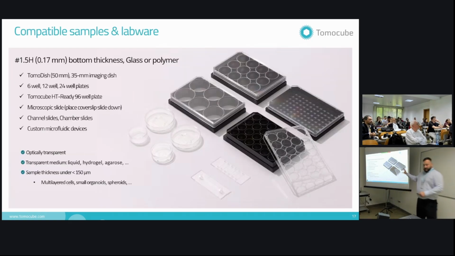I already mentioned this. I'm not going to go into too much detail. This is just a few examples of the types of labware that we can work with. As long as it is glass bottom of that thickness, of course, optics, so we're at the mercy of the objective that we work with. And it can be polymers, so BD treat and so on. These are just some examples. Off the shelf, the only custom dish is the 96 well.